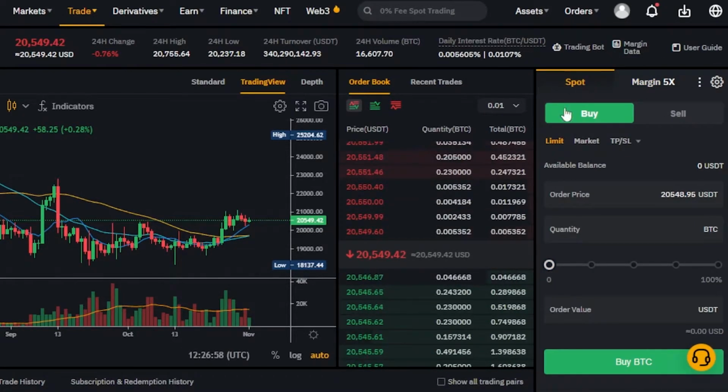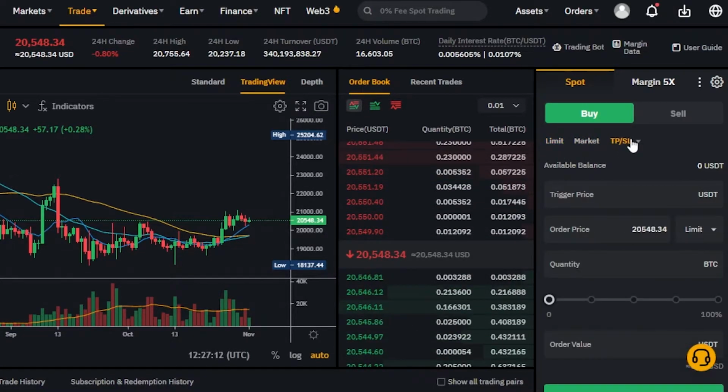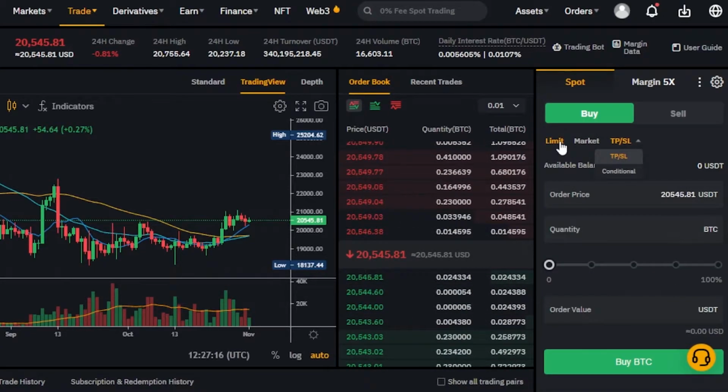Switch to spot trading right here, and then we have two options, buy or sell. If you want to buy, then you will select this option. If you want to sell, you will select this one. I'm going to go with the buy. Then we have to select the order type. We can go for market, limit, or we have some other options available such as TPSL. I'm going to go with limit right here. Moving on, we have our available balance. This is going to be the balance of your wallet on Bybit.